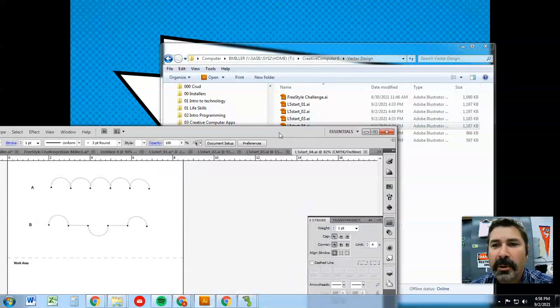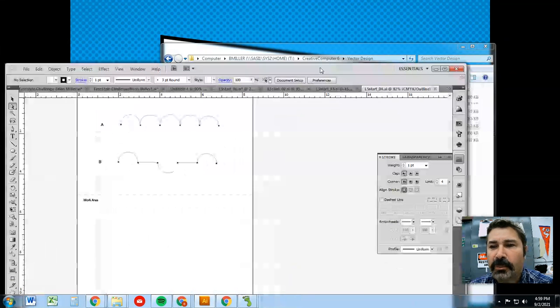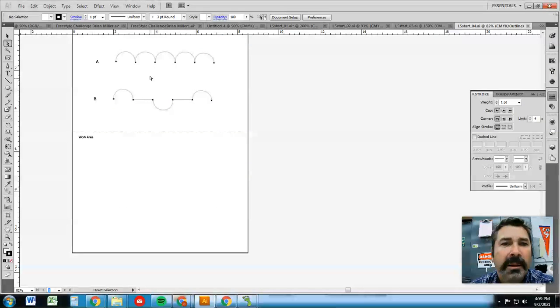So this is already, by the way, in the folder with my name on it, Creative Computers, Vector Design. So we're all good to go. Make sure yours is in the correct folder before you continue. And here's what we're going to do now.